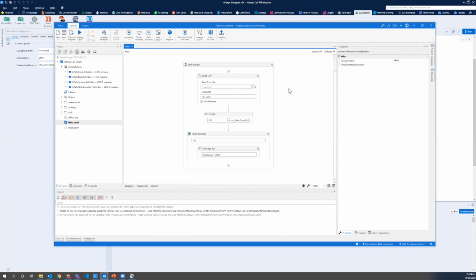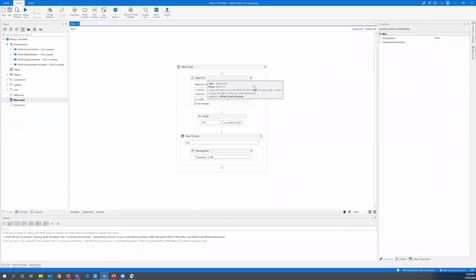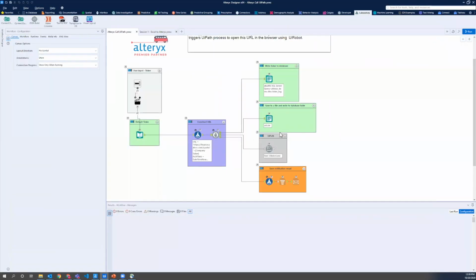UiPath workflow first. It's doing very simple steps here: it just reads the CSV file first, then grabs the URL and assigns it to a variable. Then I use the open browser activity here to open that URL and give me the message box. So let me just run this.